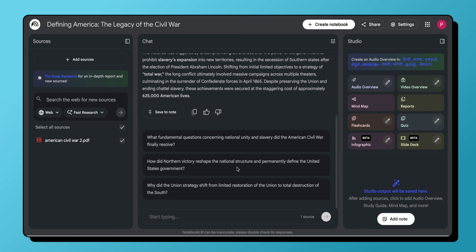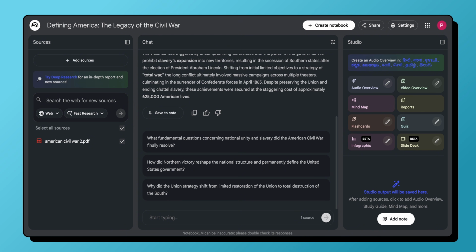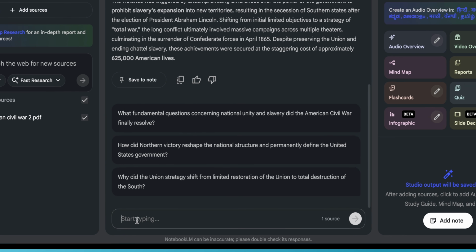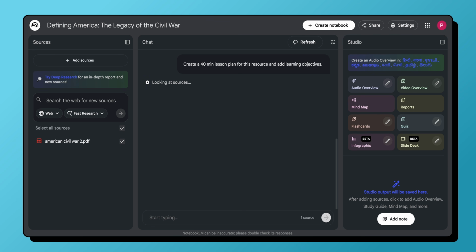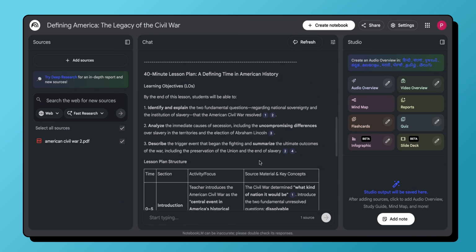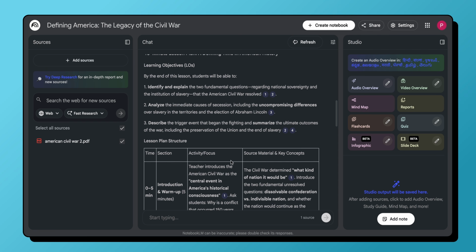Now, I can create a lesson plan for this PDF. All I have to do is type a prompt here. Create a 40-minute lesson plan for this resource and add learning objectives. Let's see. Notebook LM is just scanning the text and looking at the sources. Now, as you can see, Notebook LM has created a 40-minute lesson plan for you.